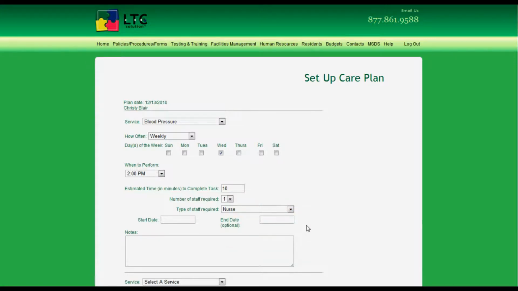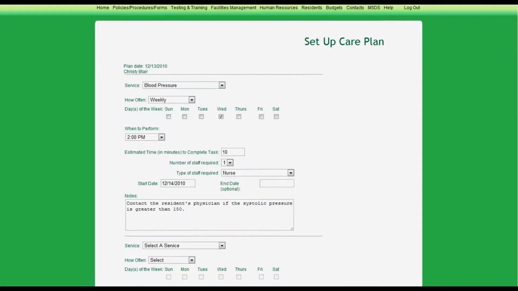You will be asked to select a date that you wish to begin performing the service, with an optional end date selection box included if the service is only to be provided temporarily. Be sure to add any notes you may have regarding performing a particular service, or if special needs are to be performed for a resident.